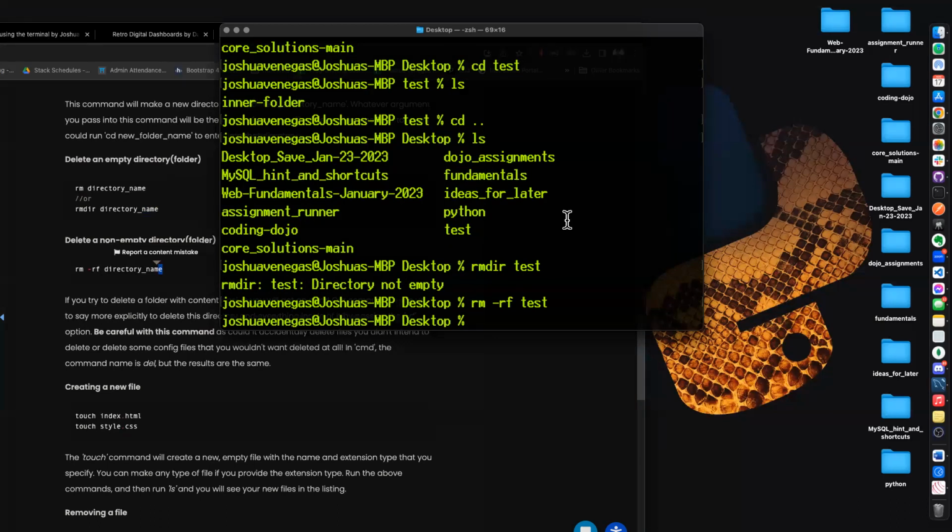So be careful with this command. It's powerful. You can delete a lot of stuff by accident if you don't use it correctly, right? You could just delete everything. If you go to your root folder and then do this, don't do that. Don't do that.